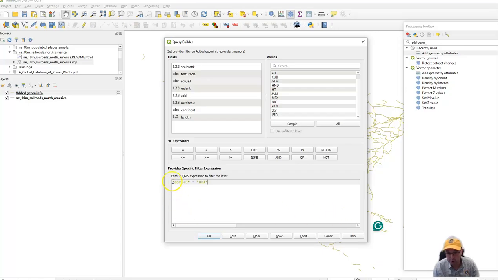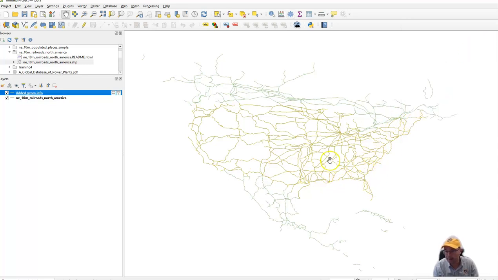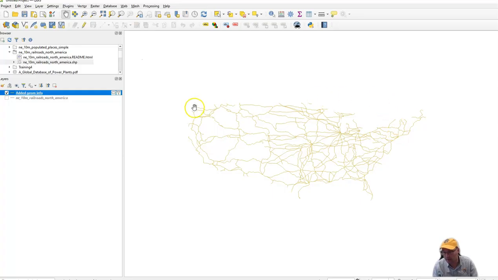Okay. And so it should look something like this, if you followed my instructions. So what we're going to do is click OK. And you can see right away that it has selected and changed the color to a really ugly green in my case. I'm going to get rid of that. Anyway, you can see that just USA railways have been selected. And so we can unclick the North America one and just see our railways in North America.